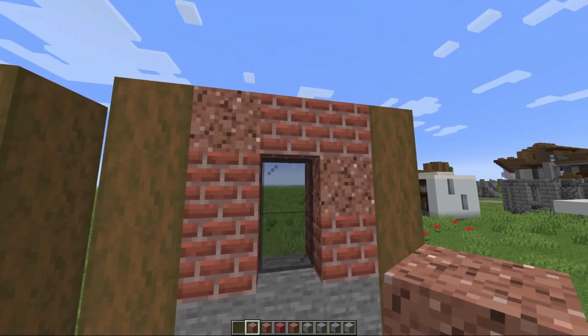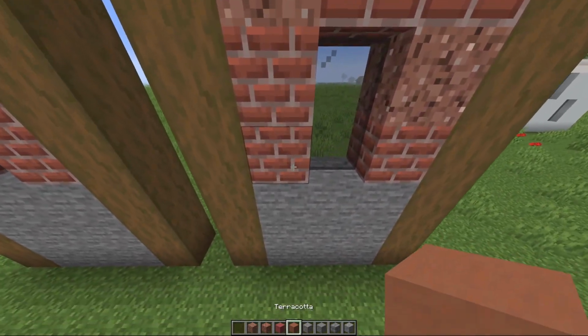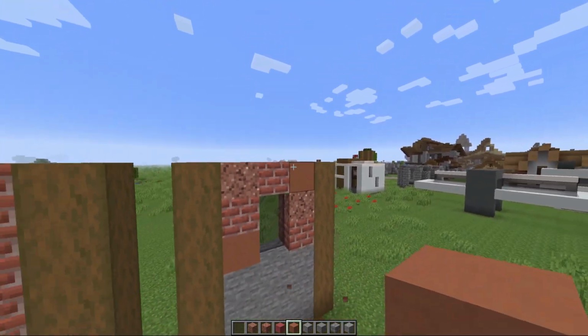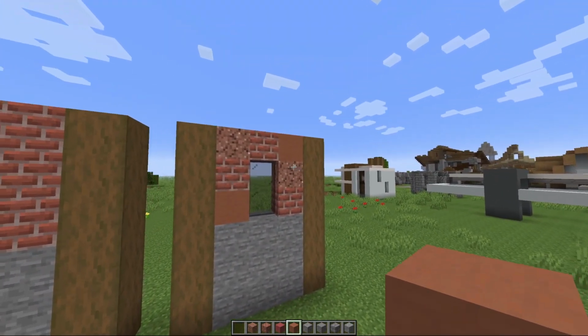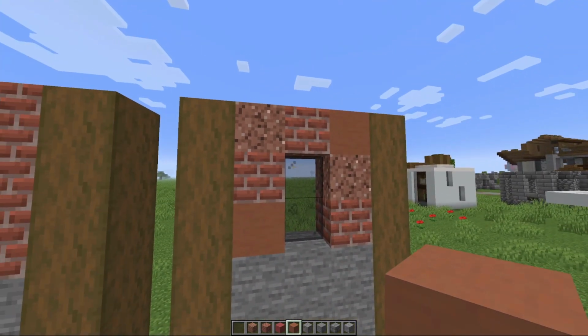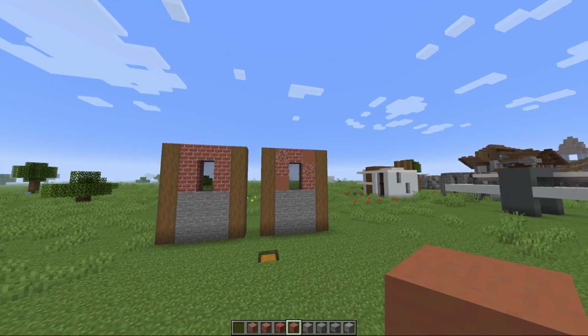I'd say for this case scenario, 2 blocks is fine. And then pop just 1 terracotta down in the middle there, and maybe give it 1 up in the corner there. So you have a little bit of a mix. It's still dominantly brick, but with those little bits of extra blocks in there, that adds a bit more detail.